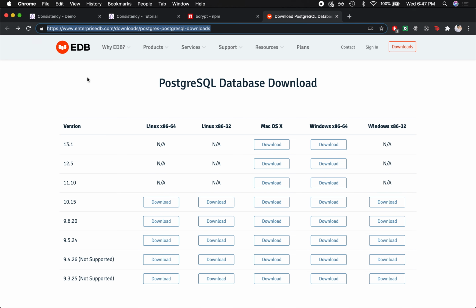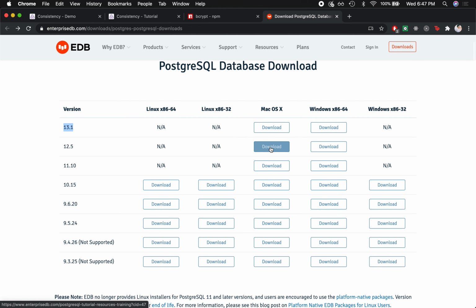So the first thing you need to do is go to this link here, which I'll post in the description, and download version 13.1 for Postgres, which is the one that I currently have, and I downloaded it for Mac. Once you click download, it'll take you through the installation process, and it's pretty straightforward.